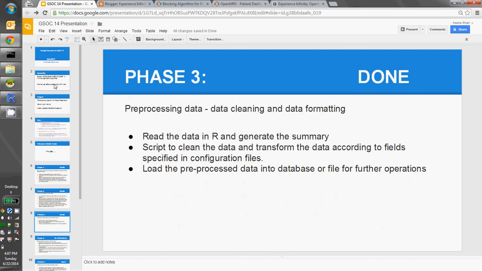The next phase is pre-processing the data, cleaning it and formatting it. This includes reading the data in R and generating a summary, as well as writing a script to load the instances into the database. This phase has also been completed.